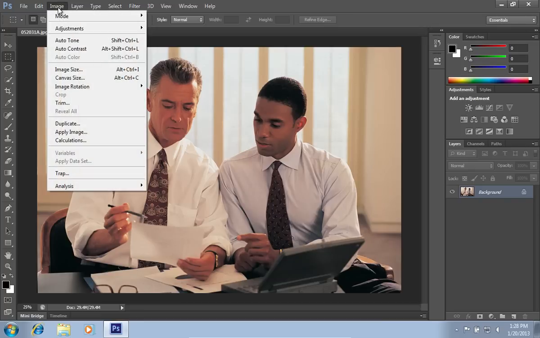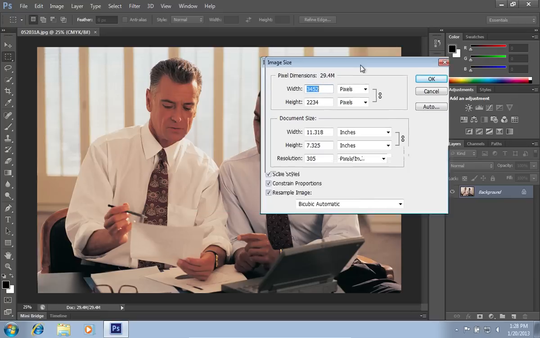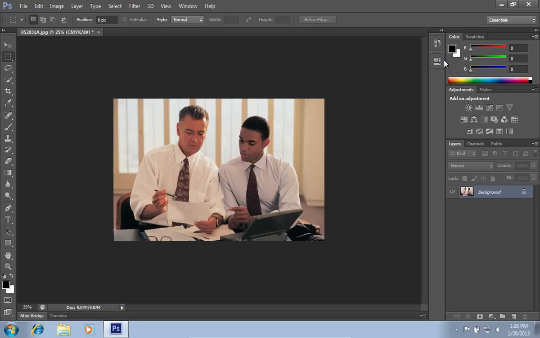Go to the Image menu and click on the Image Size option. In the following window, when you change the image width, the height properties are changed automatically to maintain proportions. Press OK to resize the photo proportionally.